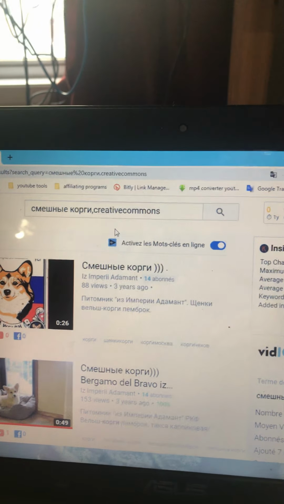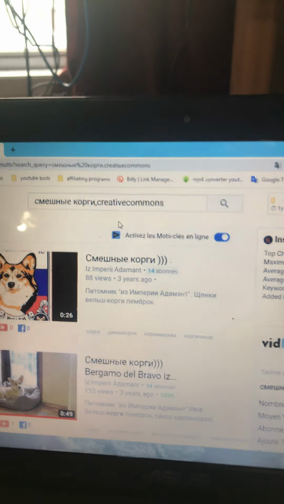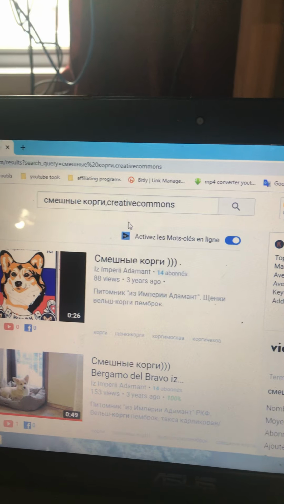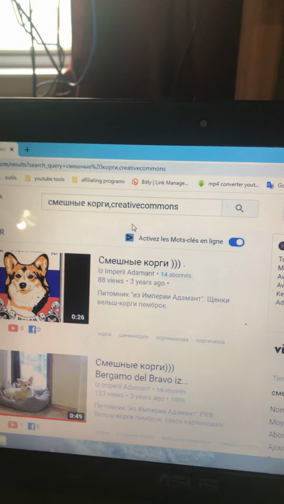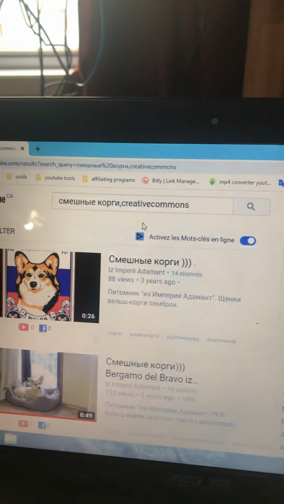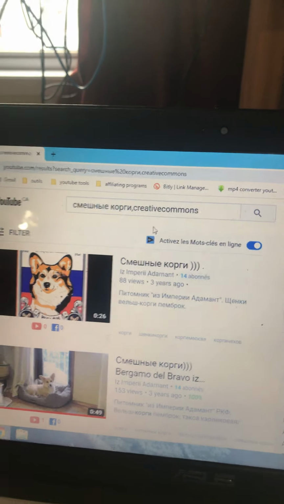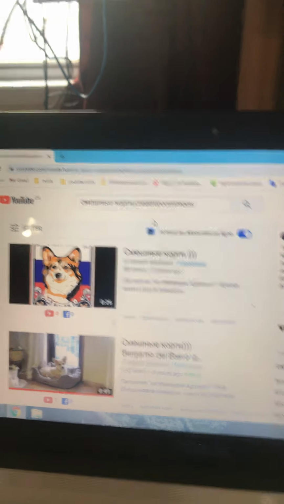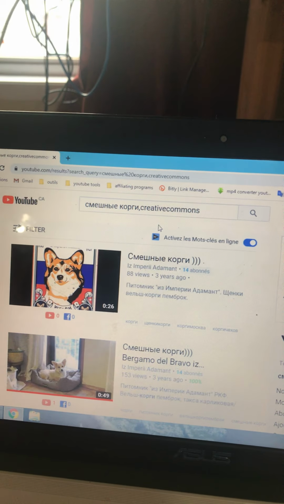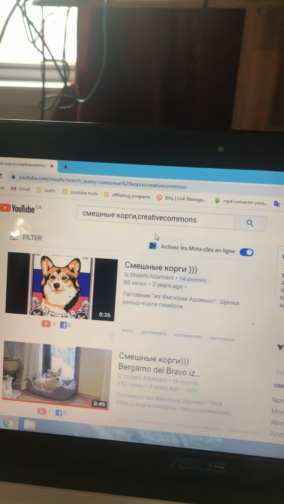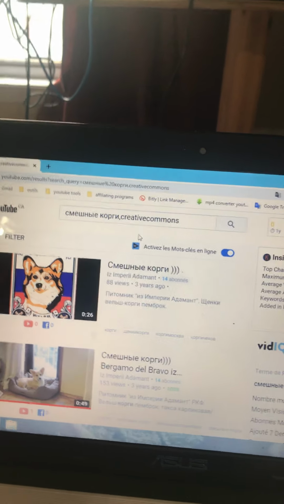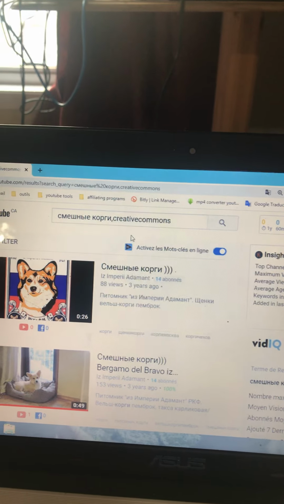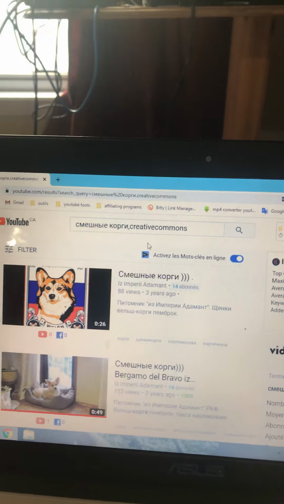And it works for any niche, anything you want, for any of the languages that are on YouTube. So it's quite a useful tip to get other stuff that the competition doesn't have, especially in the Creative Commons market.